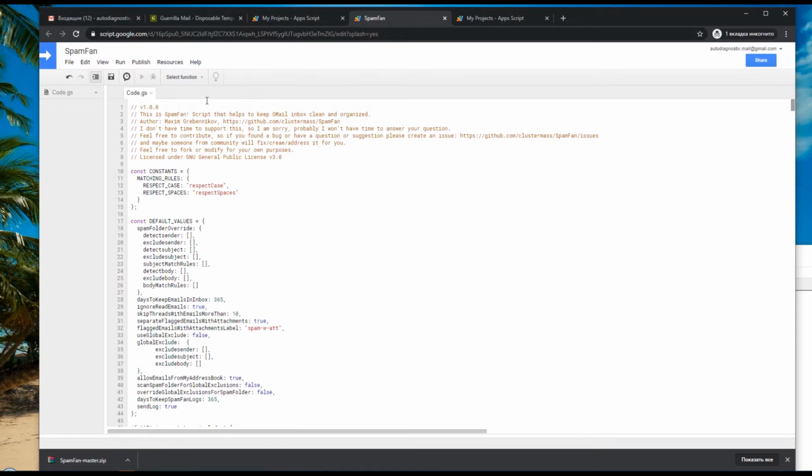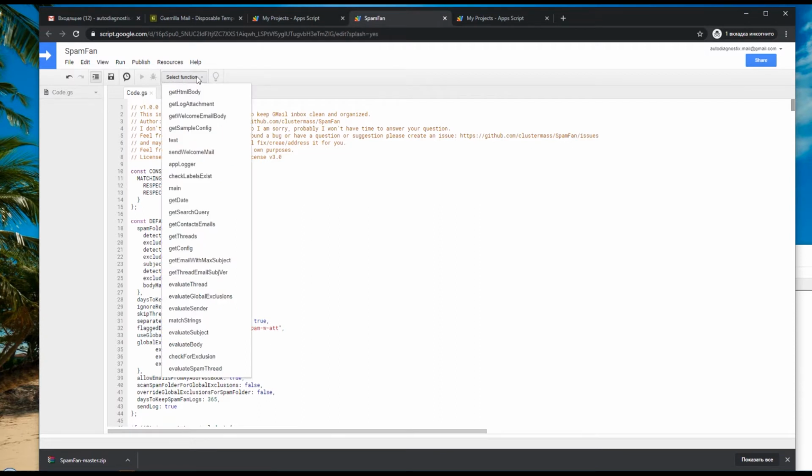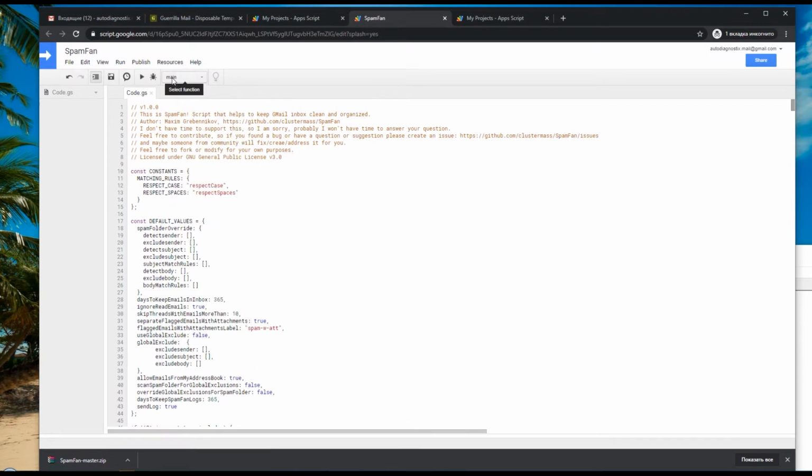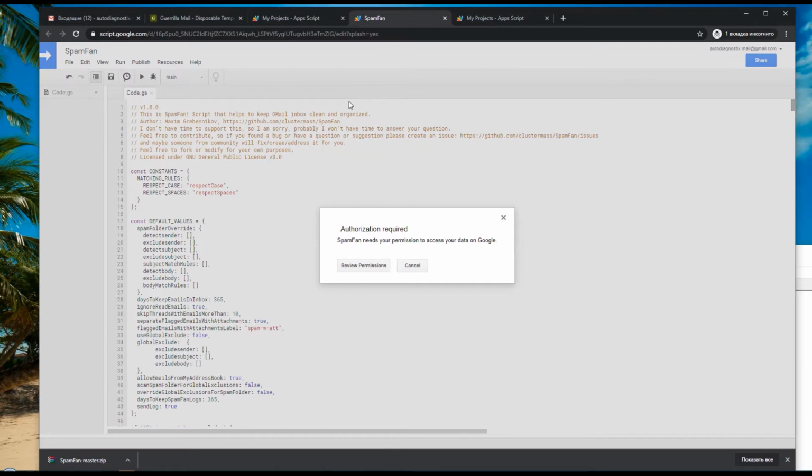Okay, it's saved now. And now what you want to do is select the main function over here. Select main, and then you want to run it once in the beginning. So I select the main function after I saved the file, and I press run. You can see that Google prompts me for authorization, and we need this for the script to work properly.